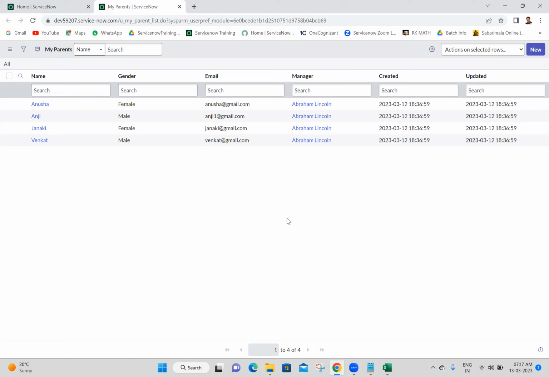So what is the parent table for incident, problem, and change? Task table. Okay, task table. So next. What is a problem? A problem is the root cause of one or more incidents. So, okay.